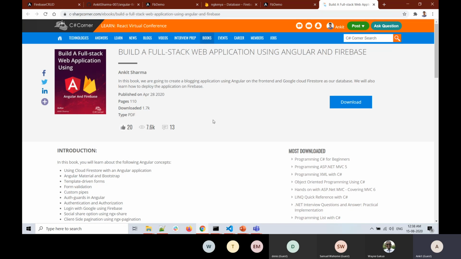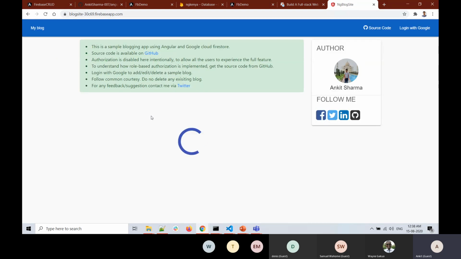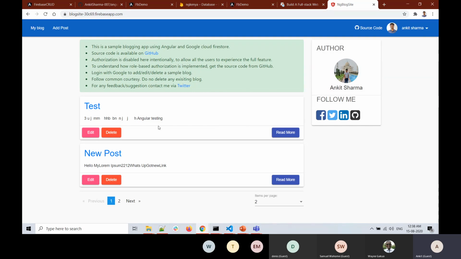So in this particular book, I have created a blogging application with the help of Angular and Firebase. I am going to show you a demo here. So this is the application which I have created in my book. It is something similar to WordPress, where you can add a blog, delete a blog, log in with Google. You have pagination. You can see.